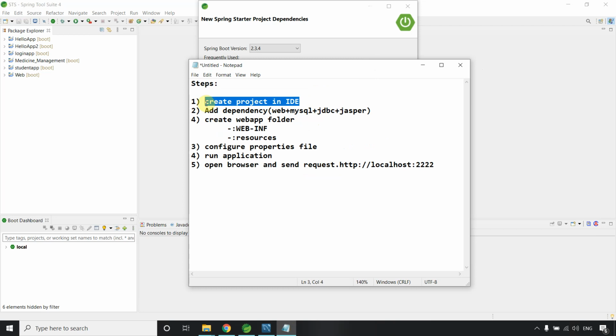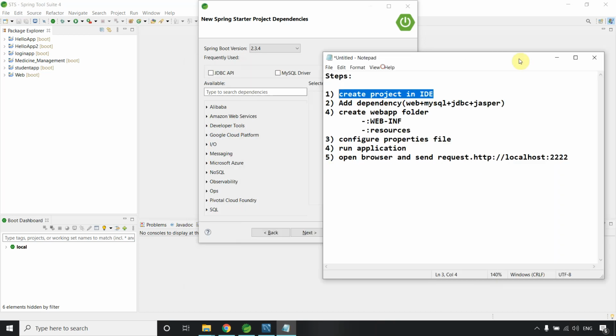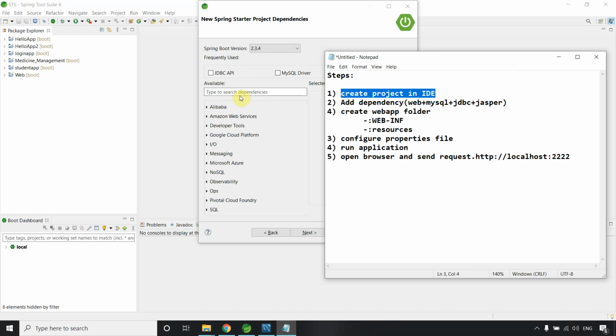First, create a project and add dependencies. There are two ways of adding dependencies. First, you create a simple project, and after that you can add dependencies in the POM file. But STS has a functionality that asks you to add dependencies while creating a project. So I want to add three dependencies here: web, MySQL and JDBC. We can use Jasper also. I will tell you why we are using Jasper.